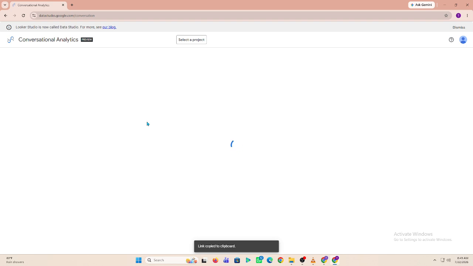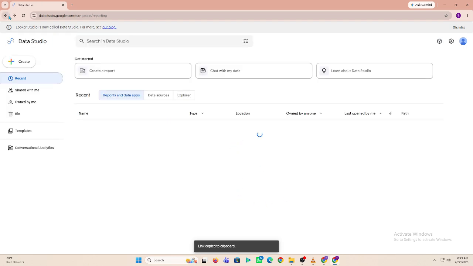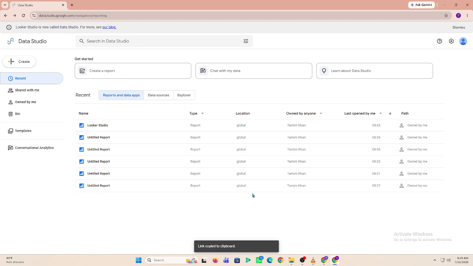And that's how you blend data in Looker Studio. By combining multiple data sources into one report, you can build more powerful dashboards and uncover insights that would be difficult to see otherwise.